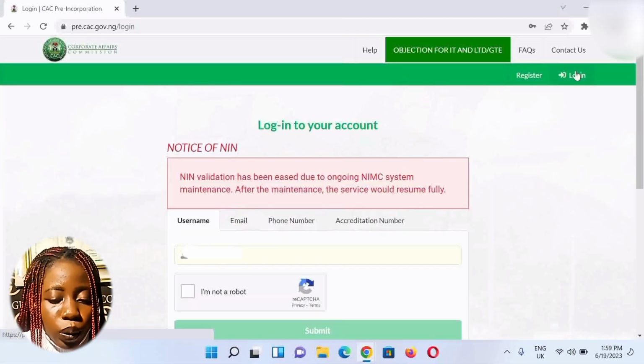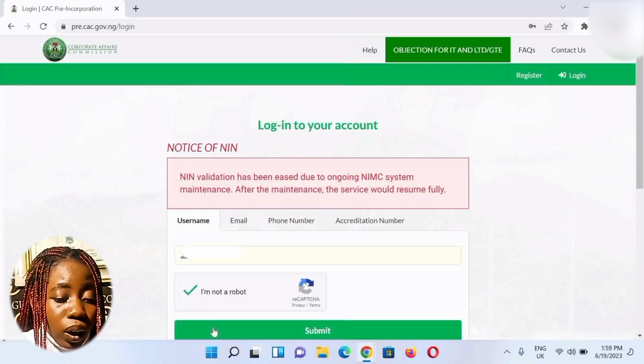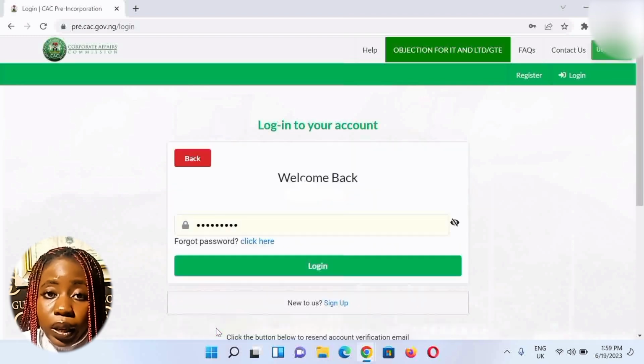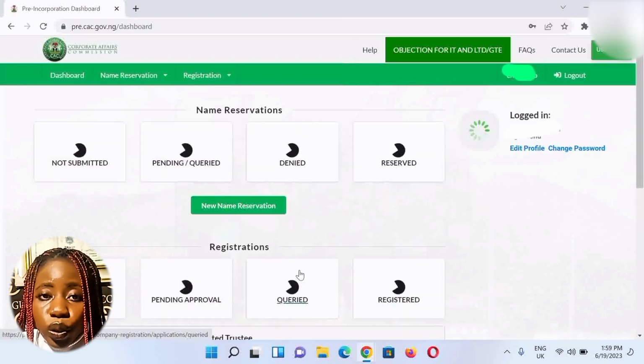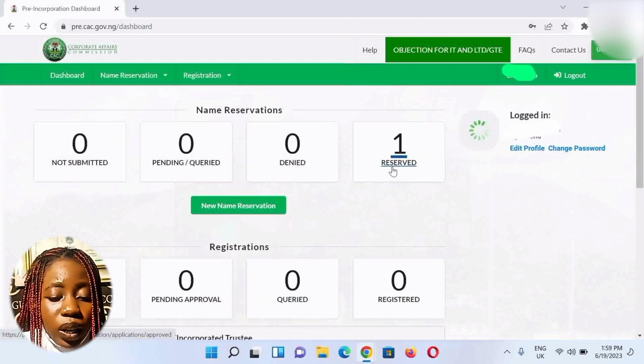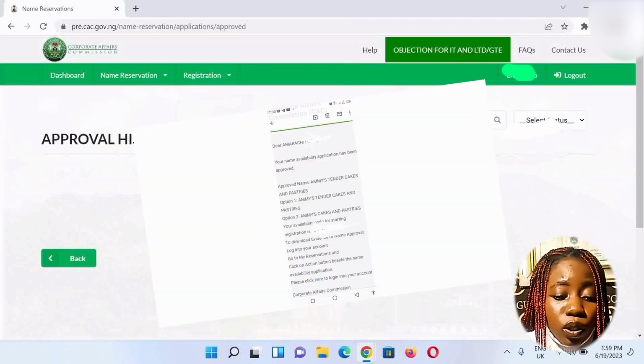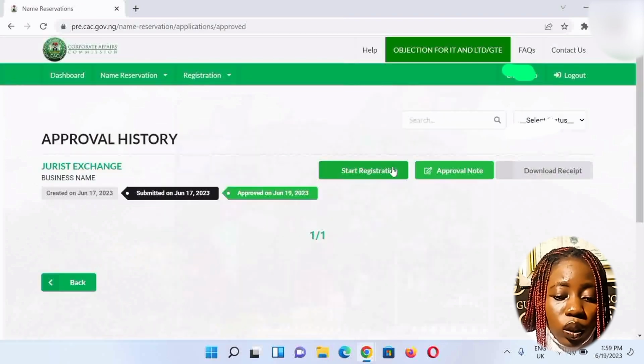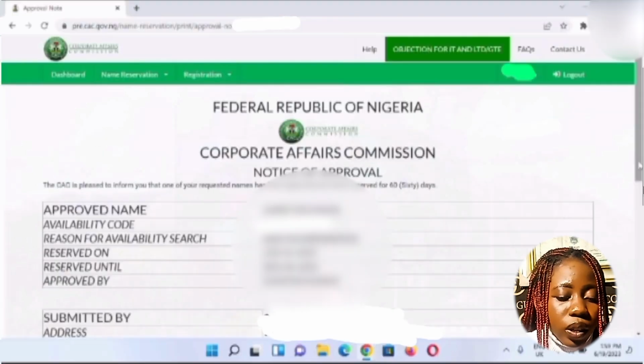So this is actually the heart of the course episode. So if you log out, you have to log into the website again, log into your account so you could begin the business name registration. So this is going to take you to the dashboard as usual. You are going to find the name that has been reserved here, so you could click on it. CAC usually sends an email notification about it, so let's see what it looks like. So before we start the registration, let's click on approval note. This is the details of the name that was approved.